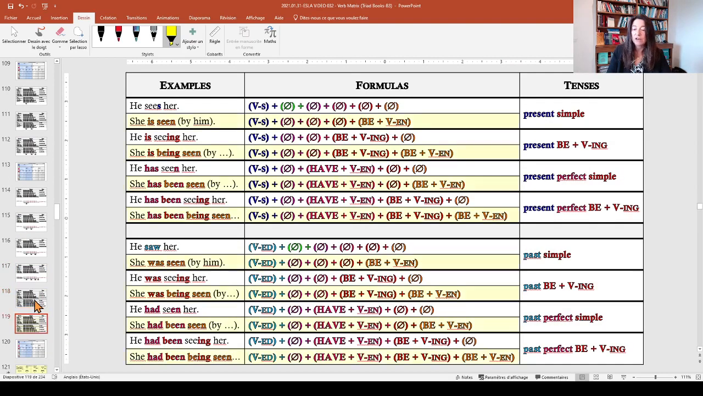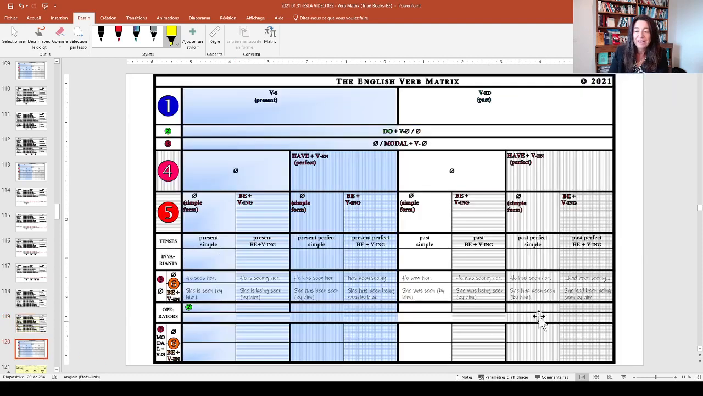Let's add some color for the sake of clarity. We have here all the tenses that exist in English in the active voice on the lines that are white and in the passive voice on the lines that are yellow. So let's add the last example that we made here. She had been being seen by him. Let's add it in the matrix.